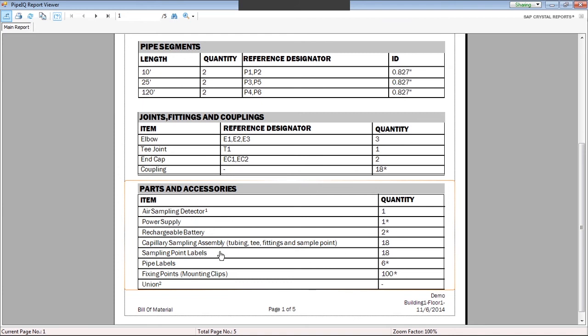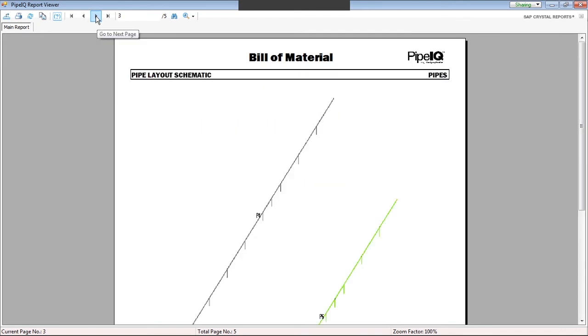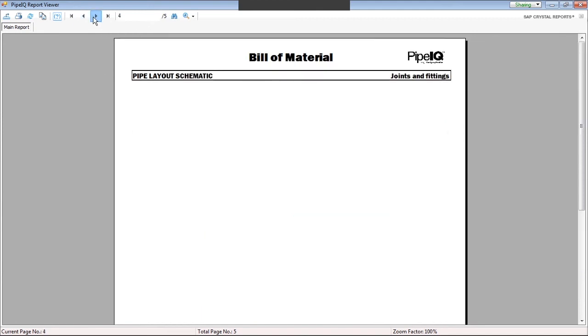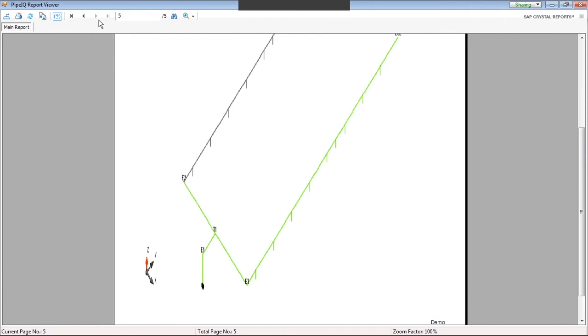So this is your complete bill of material. We'll even tell you the number of hangers. You need 100 hangers for that layout. Then you can scroll through a page and get an idea of all the pipe segment numbers, so P1 was each feet, P2 was whatever the distances were. Then your end caps and your hole locations.